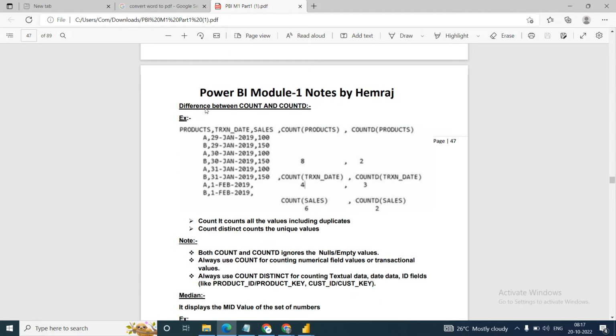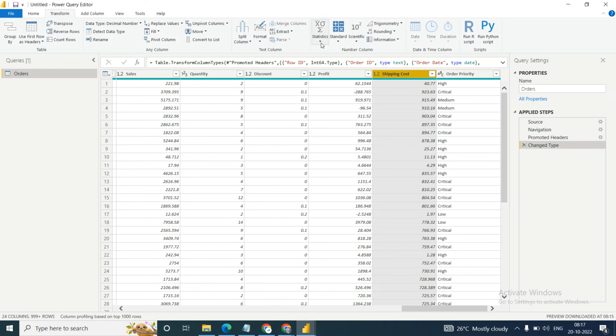First is the difference between count and count distinct. What is the use of count and count distinct? You could see here in the statistic there is count value and count distinct value. So count value will count whether it is duplicate or not, it will include. Okay, so what does it mean?